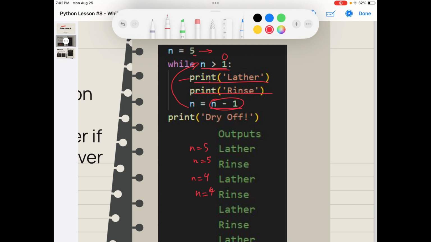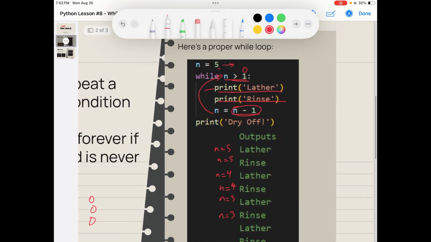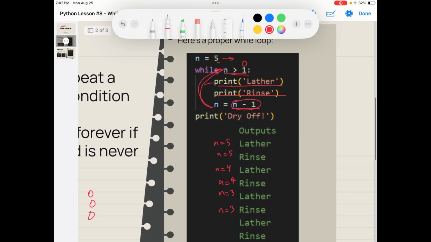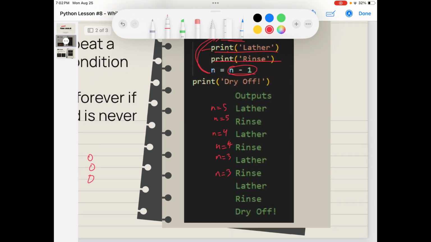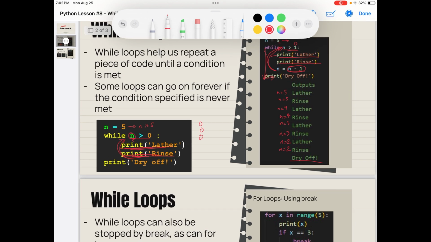Is n greater than 1? Yeah. Let's go again. Print lather, print rinse. Let's go again. Is n greater than 1? Yeah. Let's go. Print lather, print rinse. n is equal to n minus 1. Now n is 1. Is 1 greater than 1? No. So we don't print anything, and we're going to exit the loop right out, and we're going to print dry off, as we did. Very simple, very easy.